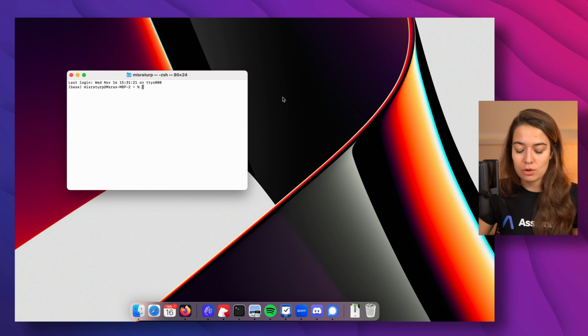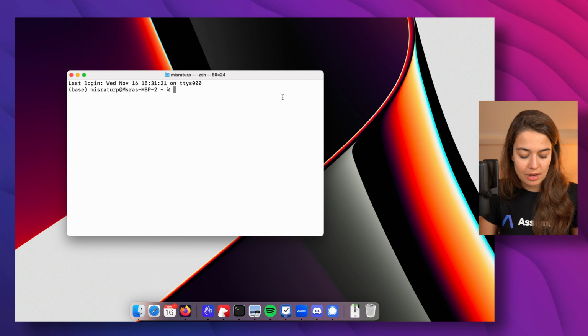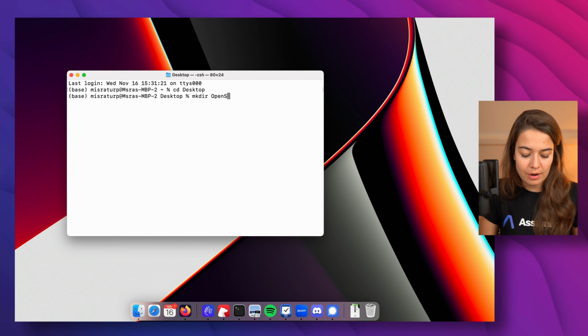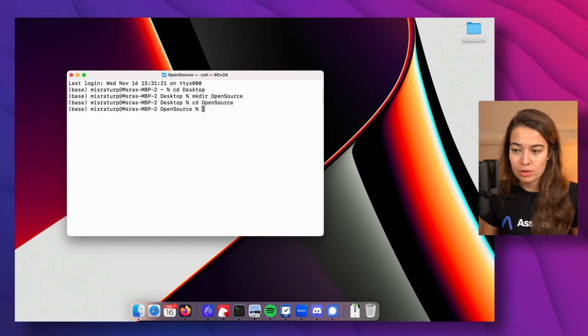So I'll just start the terminal here, make it bigger so you can see. I will navigate to my desktop and maybe make a directory here where I call open source, and inside open source, I will clone the code that I just forked.